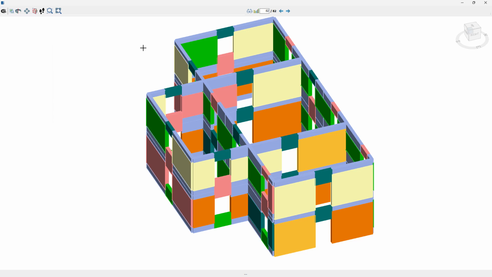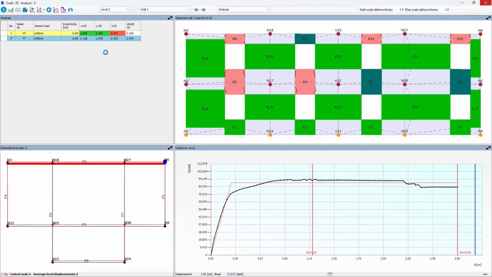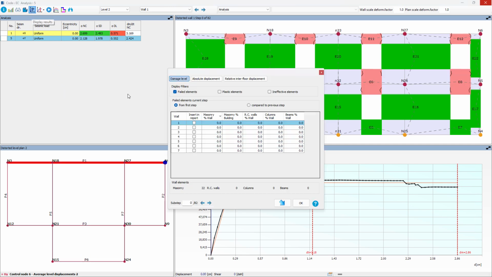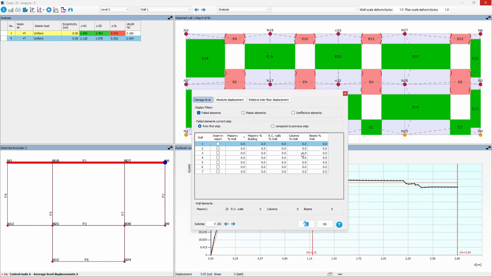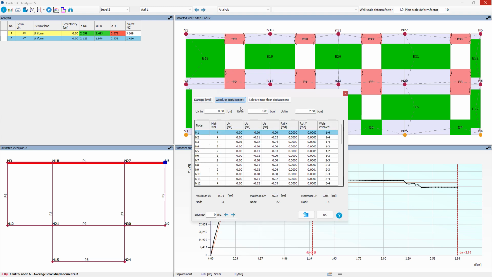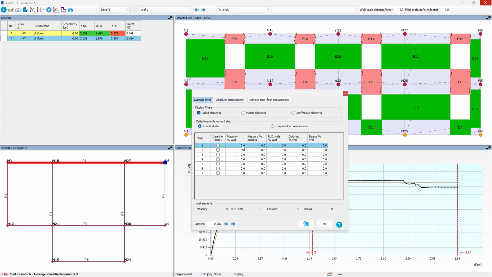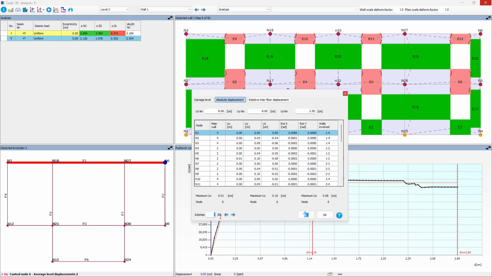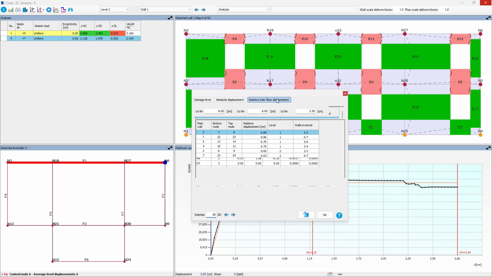If I go to the results details on the pushover curve, I'm going to be able to see the damage level for each sub-step and for each one of the walls. As we see here, which percentage of the wall is damaged, and we are going to be able to see those results differentiated for each one of the elements, masonry, reinforced concrete, etc. Also, I can take a look at the displacements for each one of the nodes and the relative interfloor displacement, of course, at any sub-step that I want to choose.